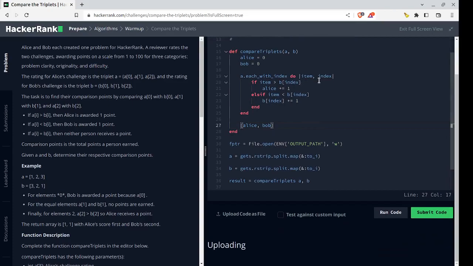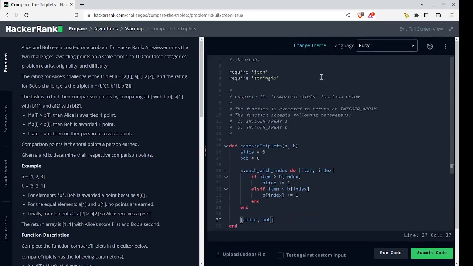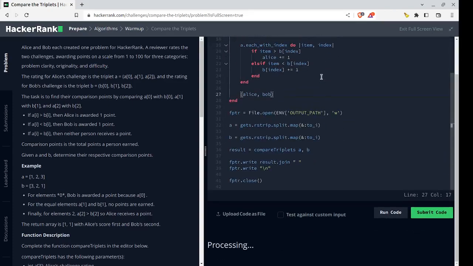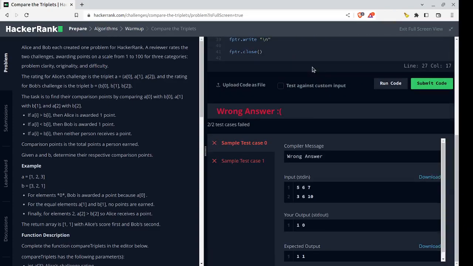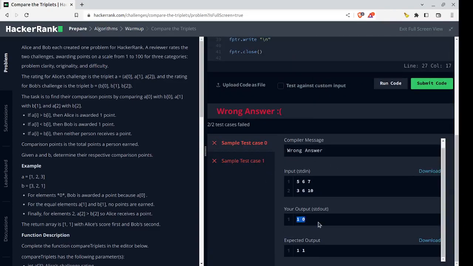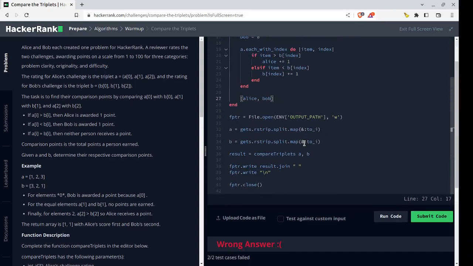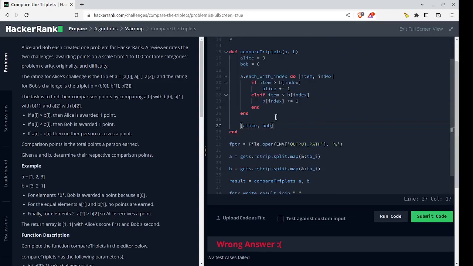Let's see. So run code. What happens? I've forgotten how it works. It's been such a long time since I used HackerRank. So it's wrong. Ha! It's wrong, and your output is this, expected output is this. So yeah, we can actually debug it.